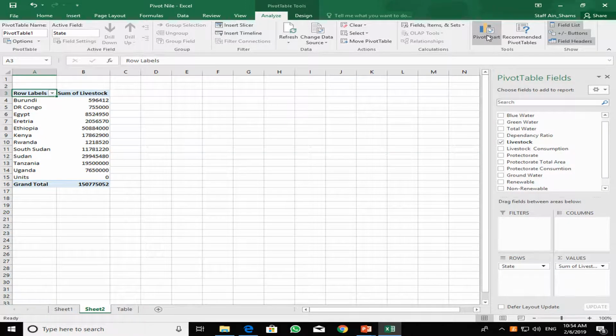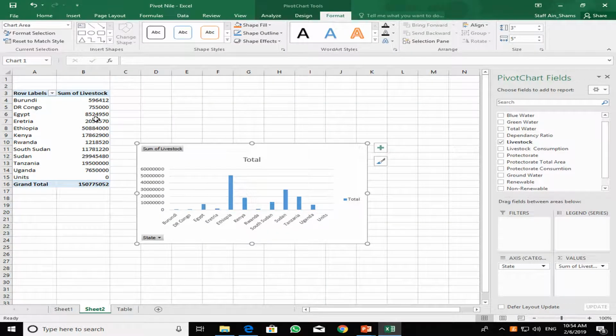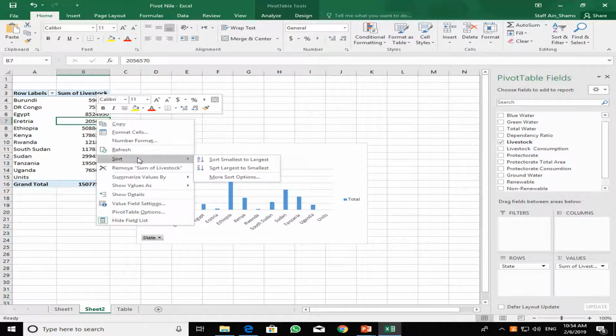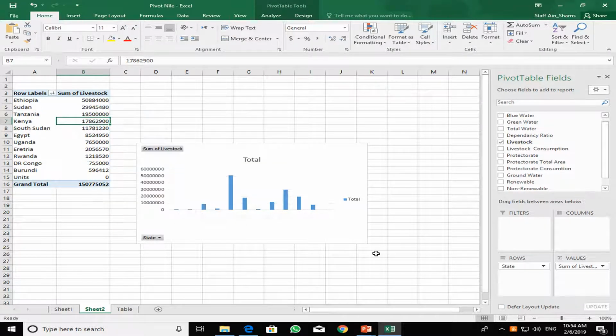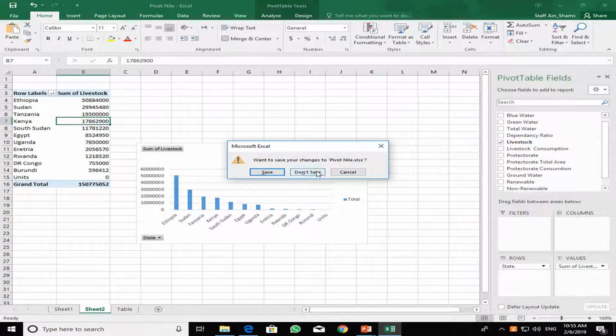Then I click pivot chart, and I say okay. If I want columns or clustered columns, then I want to sort the data. I will sort it largest to smallest, and then I get this. Really interesting and beautiful, no? Tamam.